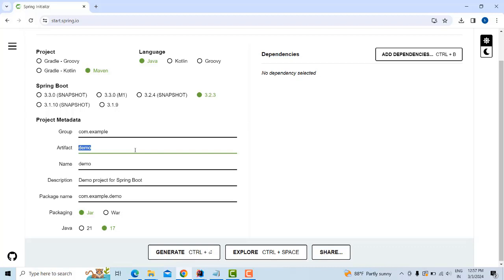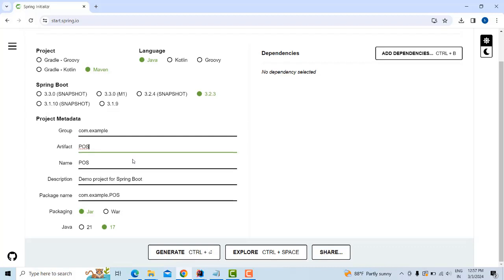The project name I've given is POS, right? POS. I have selected the Java version as 17, right? This is how the project package has been created: com.example.pos. If you want to change this, you can change it to your company name, whatever, right?